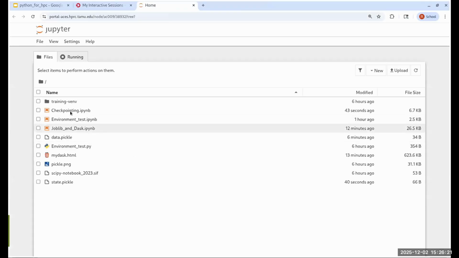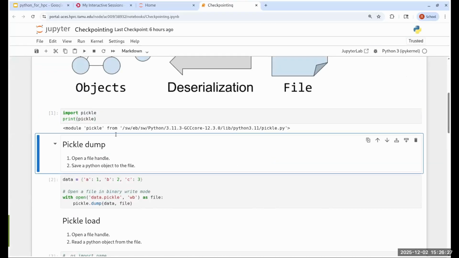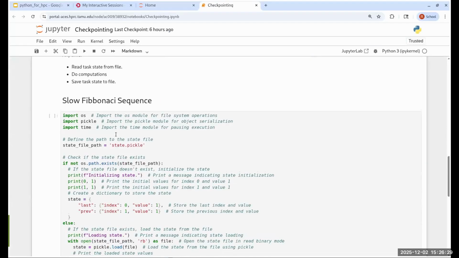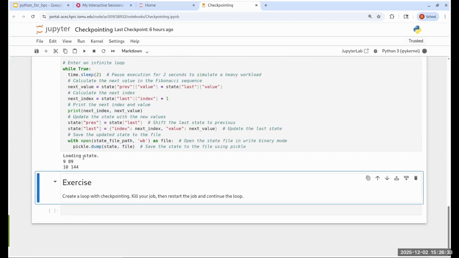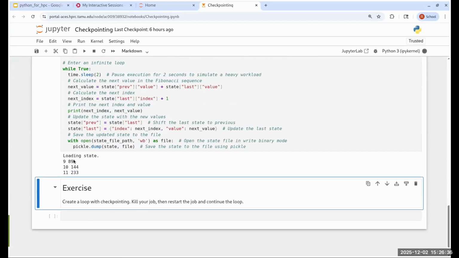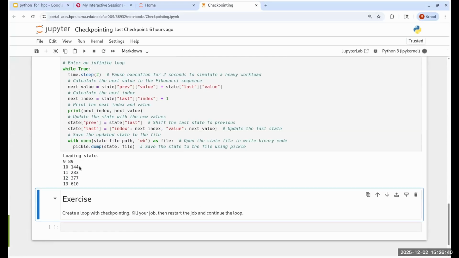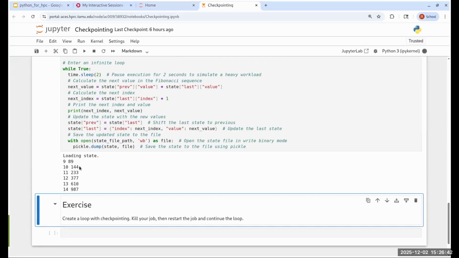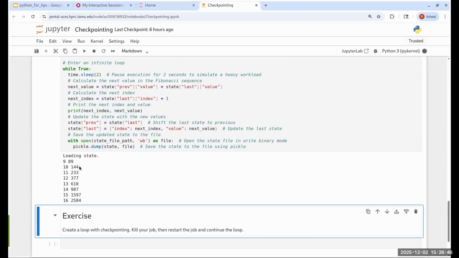Get back into your notebook. Import your module. All right, let's start the Fibonacci over again. Okay, so the first Fibonacci number is 89. The second Fibonacci number is 144. Wait a minute. That's not right. Well, it's what I wanted.